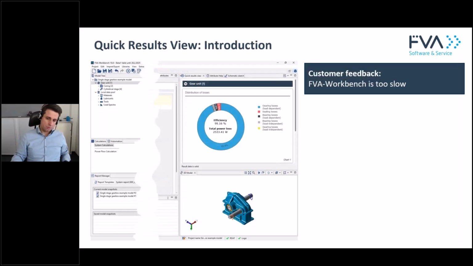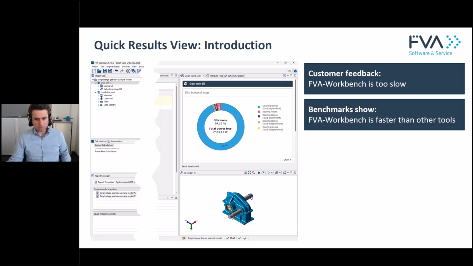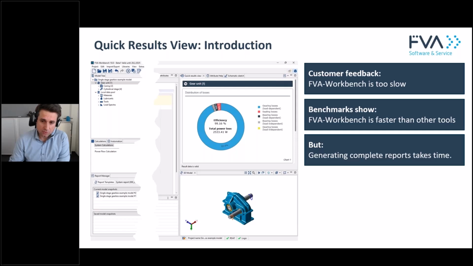The next addition, before we jump into the FVA-Workbench, is a customer feedback we've got quite often, where they said, okay, FVA-Workbench is too slow. And honestly speaking, we didn't understand the feedback, because benchmarks showed that the FVA-Workbench is faster than other tools, in some cases quite significantly though. So we looked into this feedback, and we realized that it's not the pure calculation time. It's the report that's taking time, generating the report and evaluating the report.